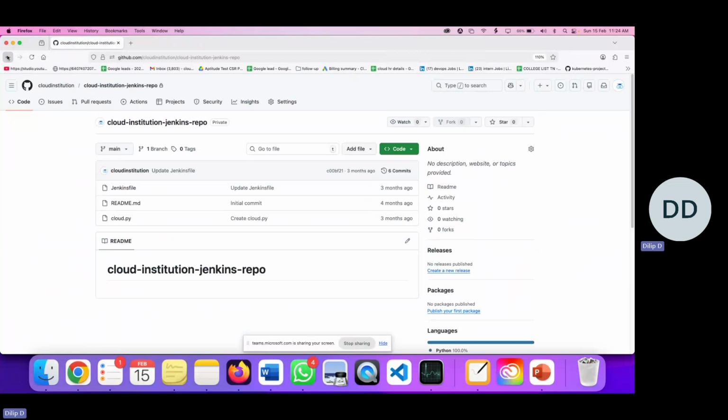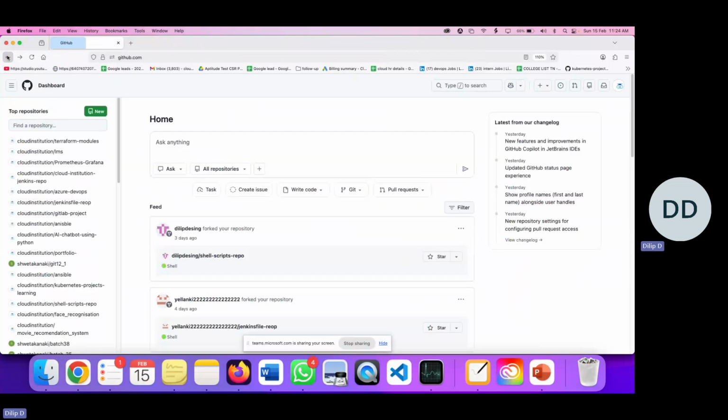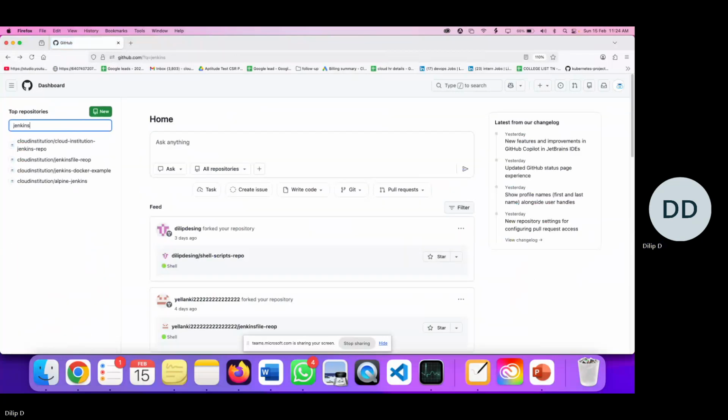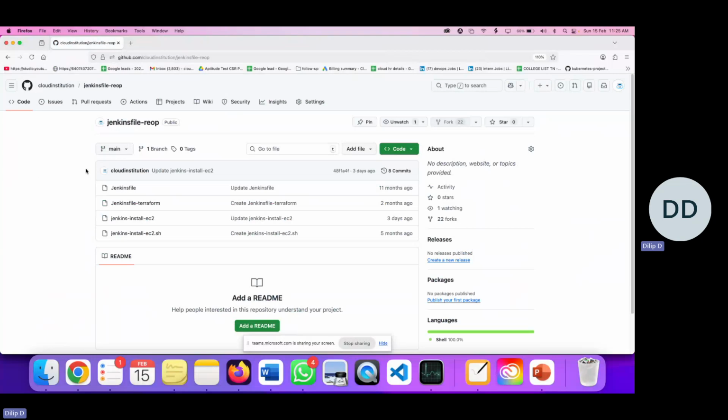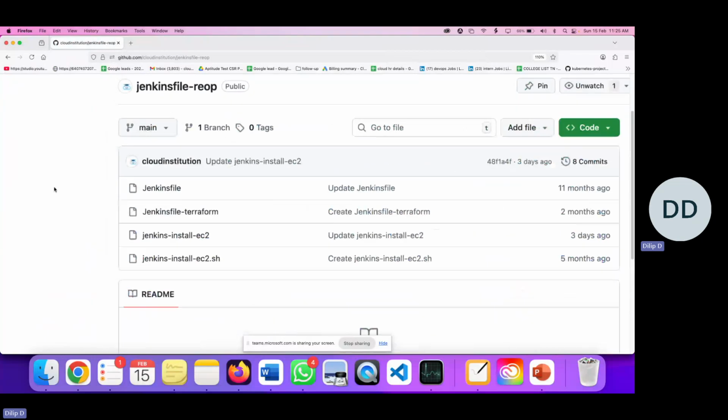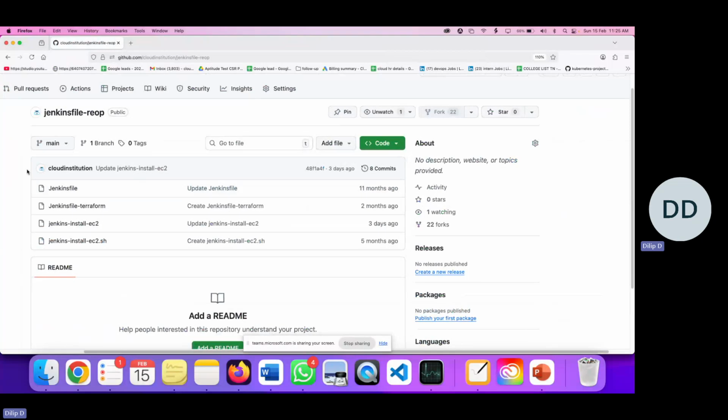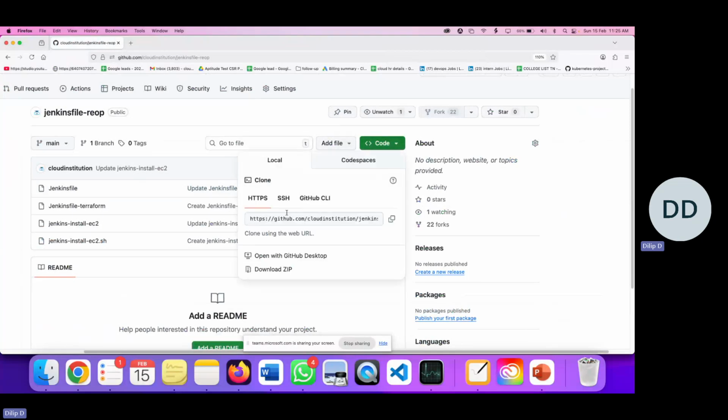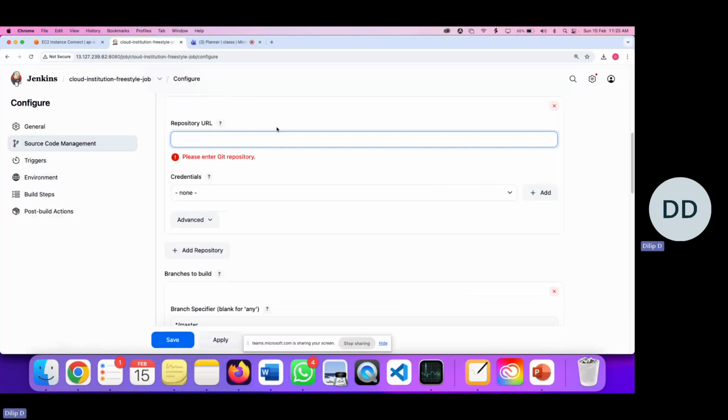I'm using Jenkins. So I'm just clicking on the Jenkins file repo. I have some scripts already there, and you can choose any kind of script. Now I'm going to click on code, and then copy this URL, and paste it here.